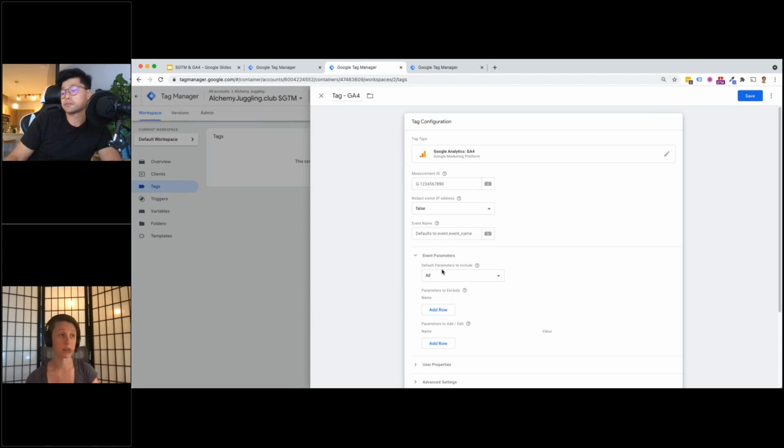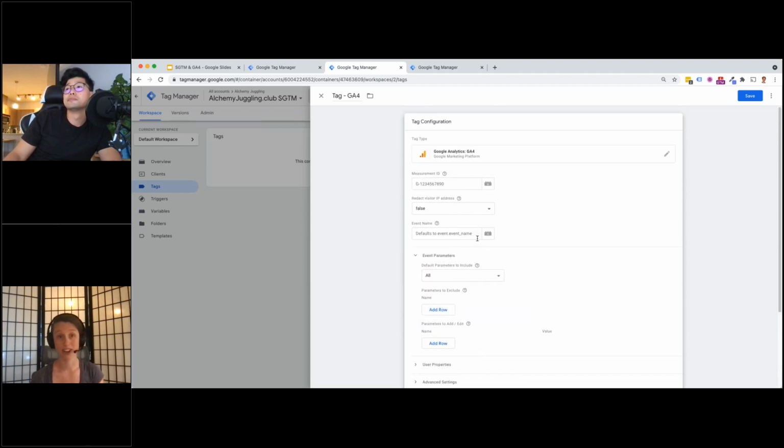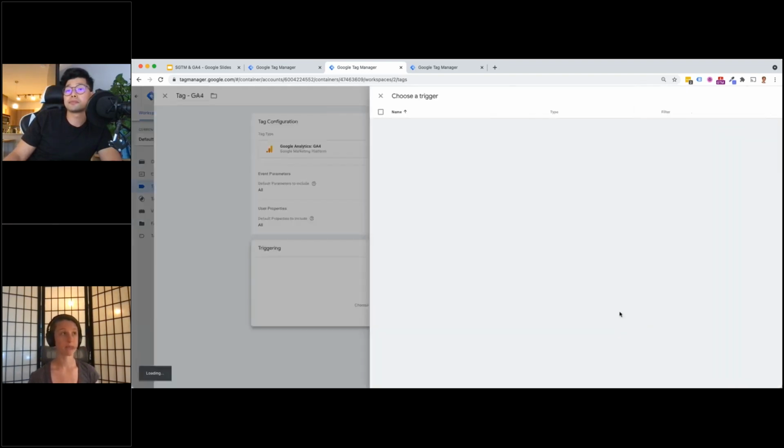But for this example, I literally just want to say everything that comes into my server that has this boarding pass URL, send it on to GA4. And so we don't need to configure any of this, but where this becomes useful, say you have personally identifiable information being collected by the GA4 client, here's where you might exclude it. So no configuration is actually needed for this example.